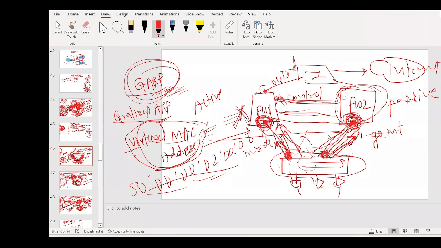And he will declare himself as active. Once he declares himself as active, the traffic will start flowing that way. That is complete. This is the active and passive.